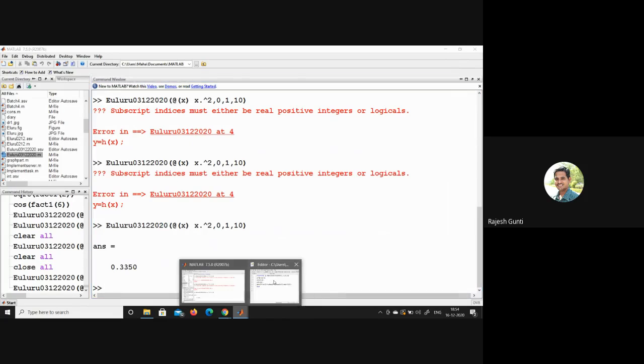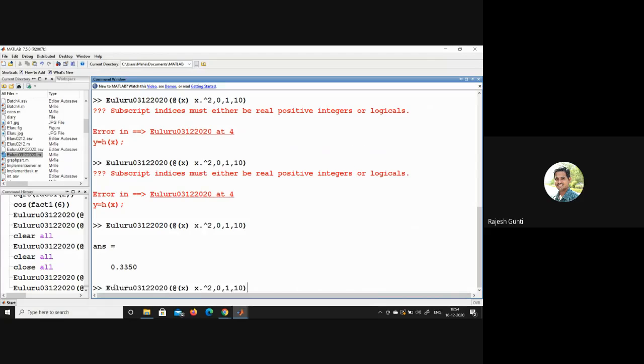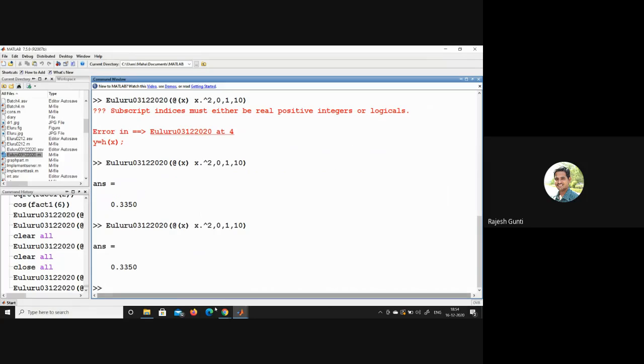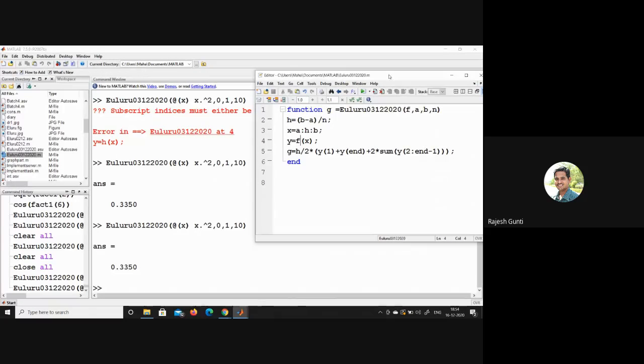Now I will change this as f. Previously I was taking f. Two mistakes I did. First mistake is at the rate of x, I have to give like this, at the rate of x, x square. I have to give the function like this. Due to that, so many problems came. The next one is I have given h here also, same h I have defined like this. That's the problem.